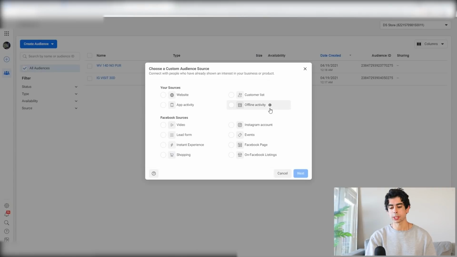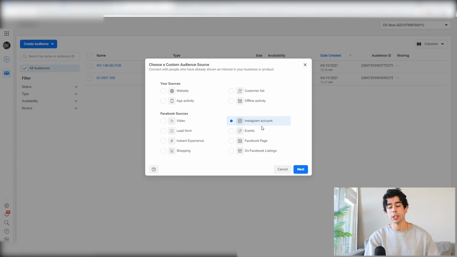Or you could do custom audience and do Instagram account. So for this, you could retarget all the people that have visited your Instagram account in the last 14 days or any of these events here that you see. This is the simplest way to do it. There's of course many ways to segment things by different days and by a ton of different things, but I don't want to confuse you. I want to keep this as simple as possible.